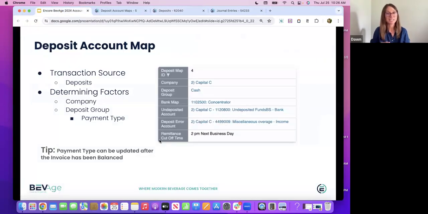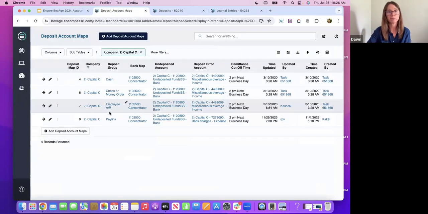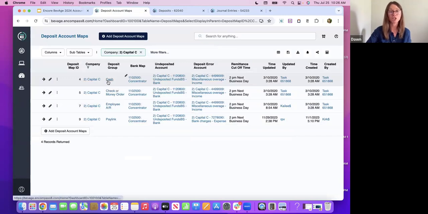If we go back to our presentation, my pro tip here is payment type can be updated even after that invoice has been balanced or verified. So if those dollars that were collected are not going to the deposit group that you would expect, so you are expecting them to be under cash, but you don't see those dollars available to be deposited under cash, maybe somebody incorrectly gave it the wrong payment type of check or money order.